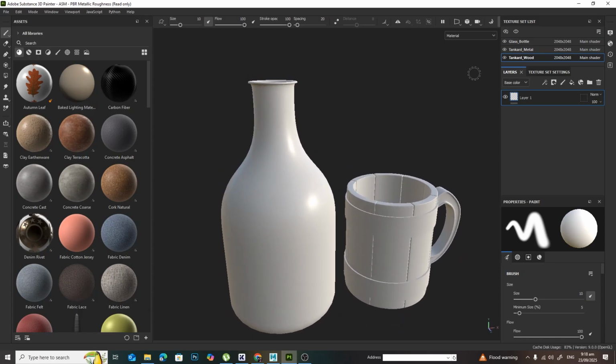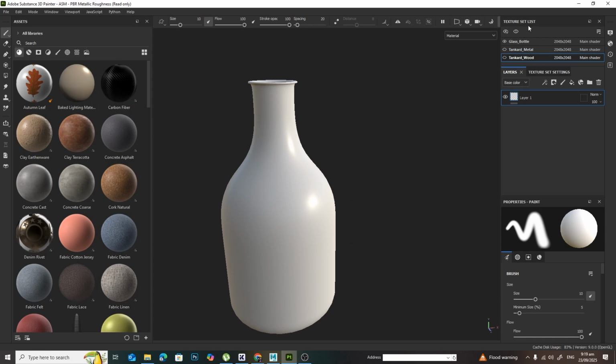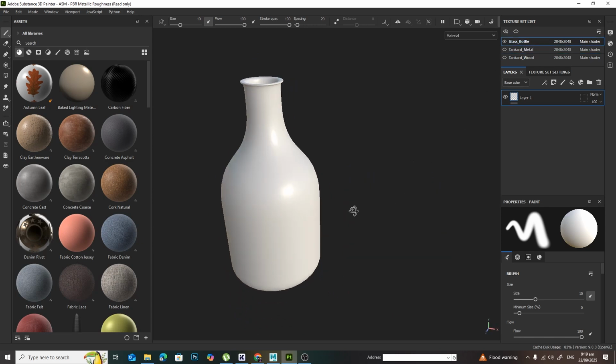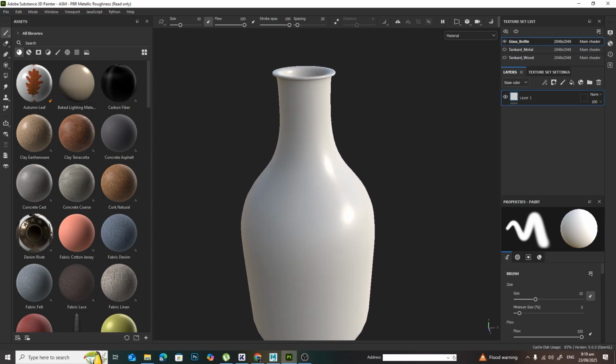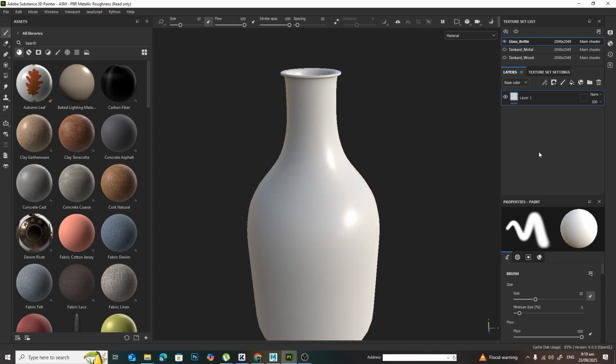Okay, so let's work on the glass first. I can now hide these and focus on the glass bottle, like so. We just want a typical glass bottle with some smudges. So it's a bit grimy, not perfectly clean.